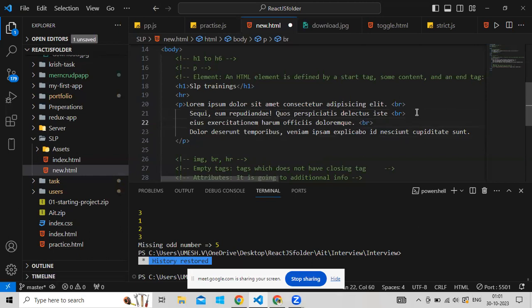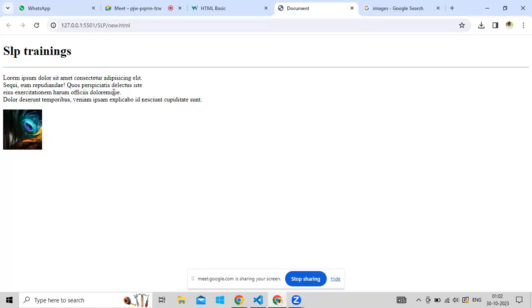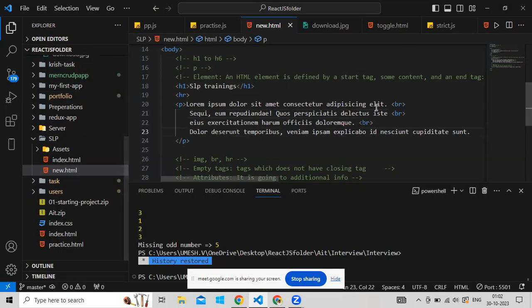So now tell me, will I get the same output, or I'll get like this one below the other? Yeah, I'll get step by step or one below the other. See? Okay. So any doubt? And why I'm using this BR and HR in the sense? So these are the examples of empty tags because they don't have any closing tags. They have only starting tags. So is that clear? Yeah. So any doubts so far?